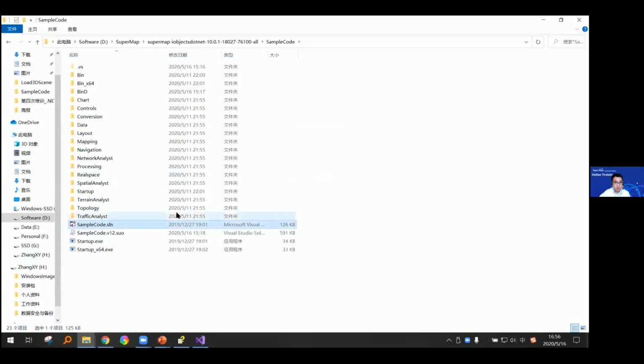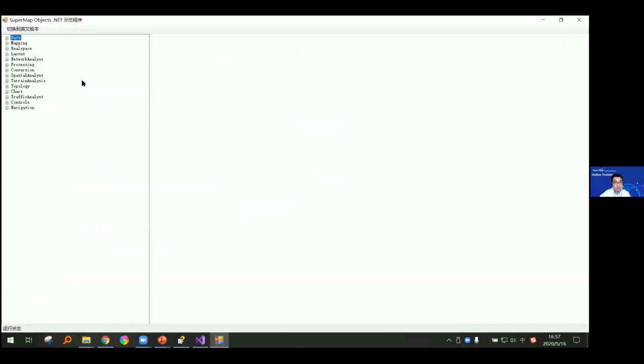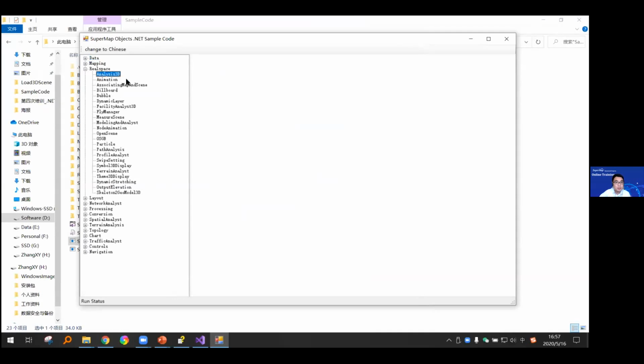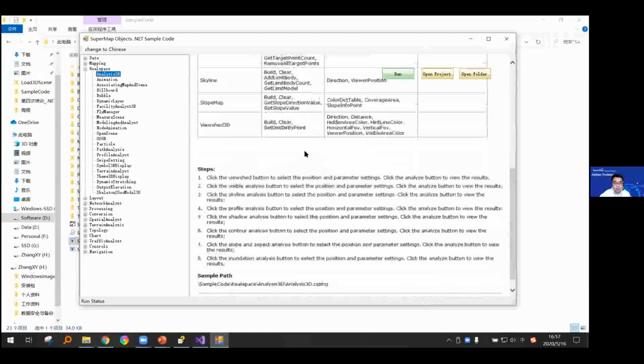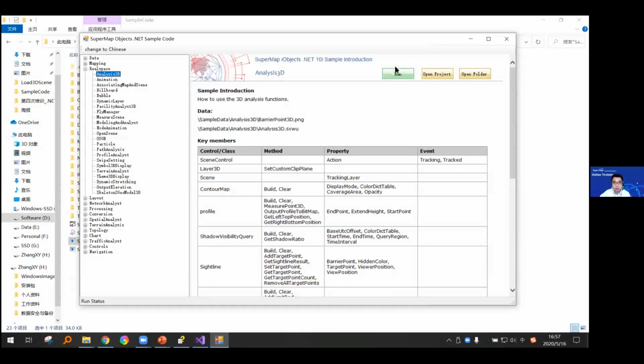Actually, for the sample code, we have two ways to use. The first one is to load it in the Visual Studio software. And also, you can just run the program directly like this. So here, like some 3D analysis, actually you can also run from here.